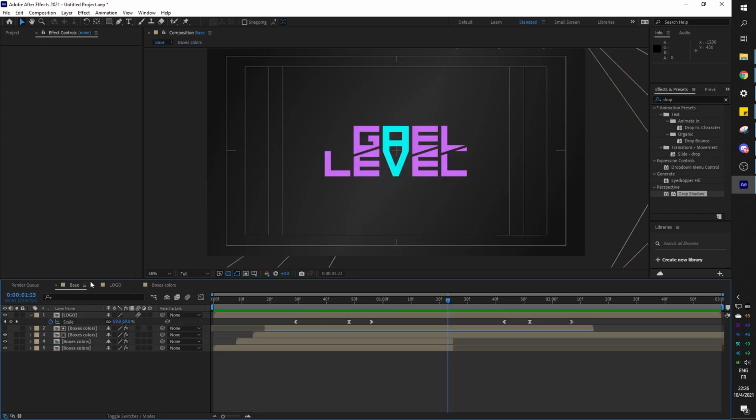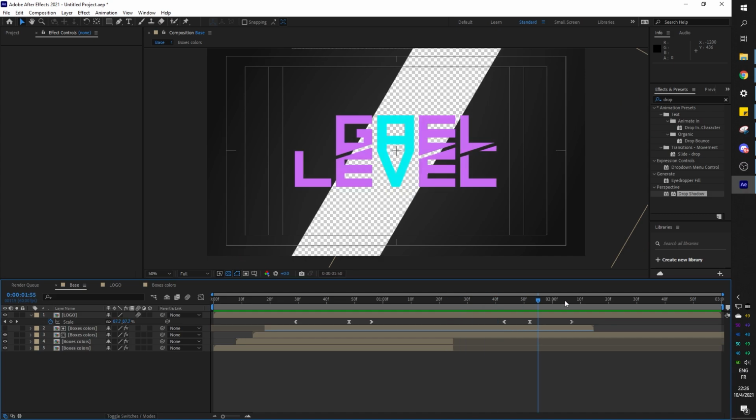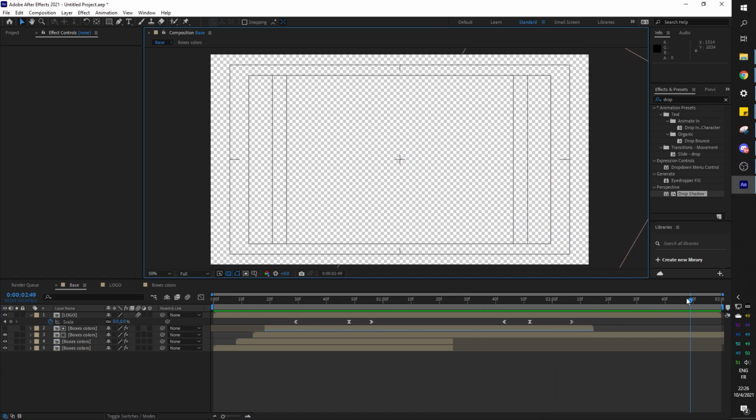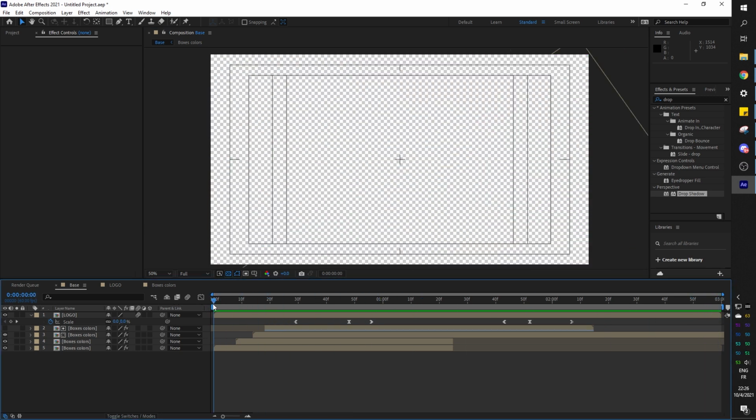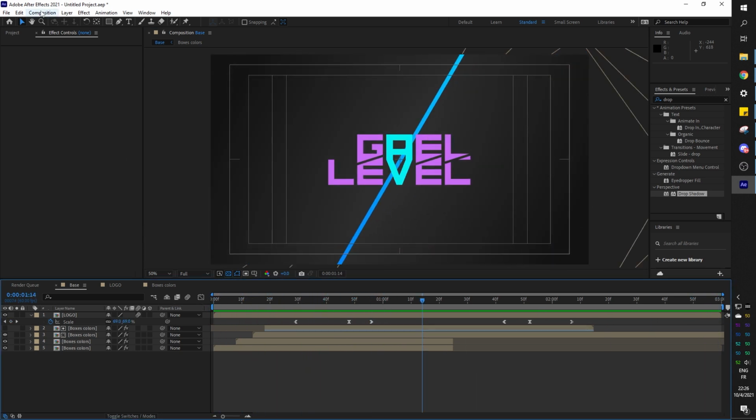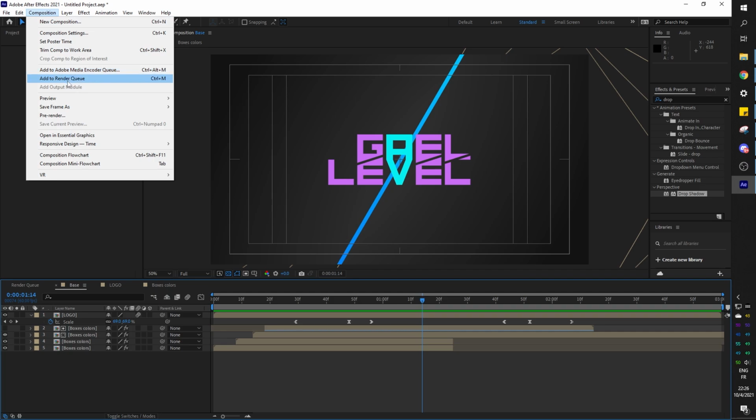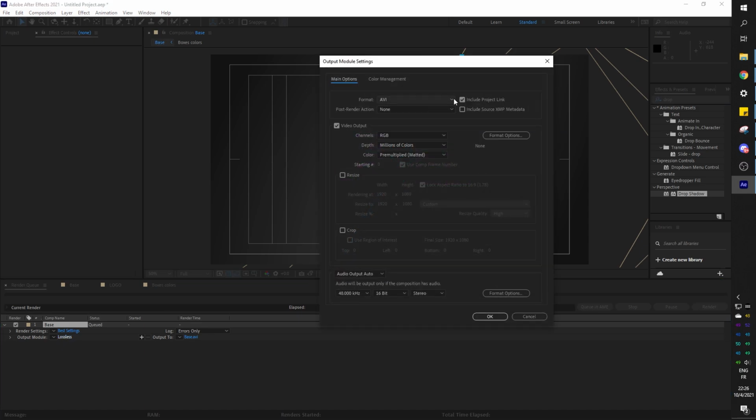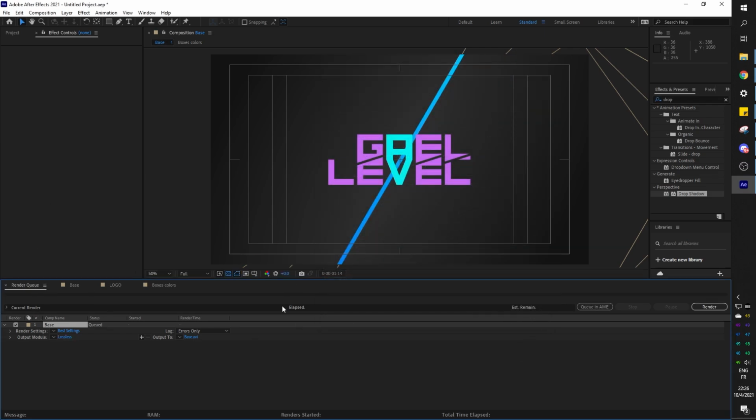And let's go to base, make sure that this is all good, that you don't have anything that is showing when it's supposed to be completely transparent. Okay, this is good. All right, this is good. Okay, cool. Let's go to composition and add to render queue or Control M. I like to do my renders directly in Adobe After Effects. And then go to QuickTime. Boom. Format options. Sorry. Let's go back. Okay. So add to render queue.